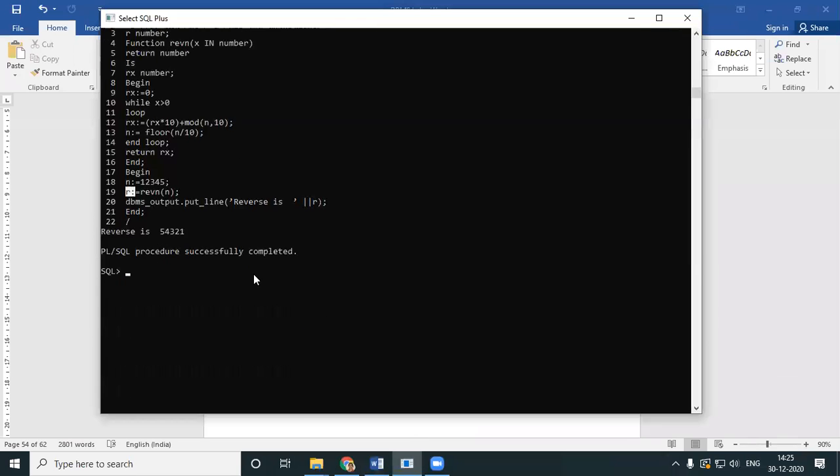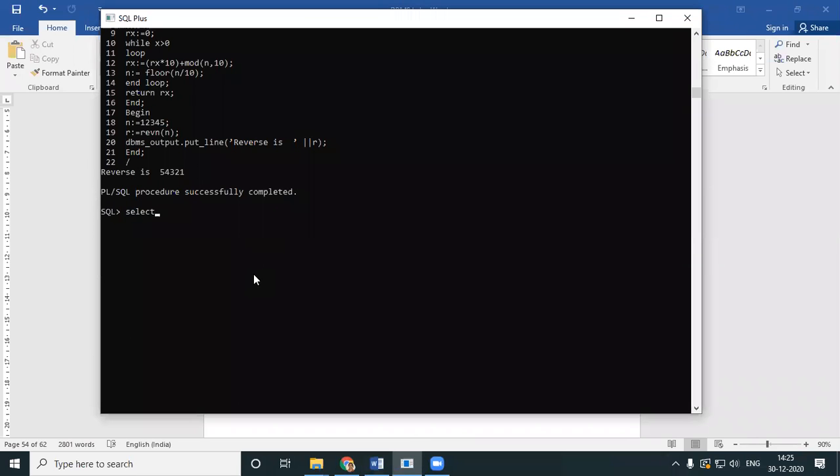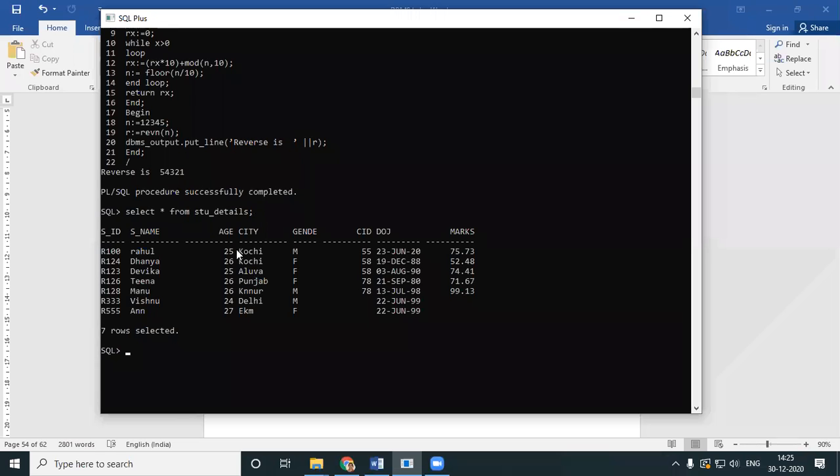Have a question. Select star from SDO_details. Just take any random table. We saw how to reverse numbers, right? Now from a table, you were having a value and then you were reversing. Now let's see how to reverse a particular, let's say anything, Kochi or name or something.